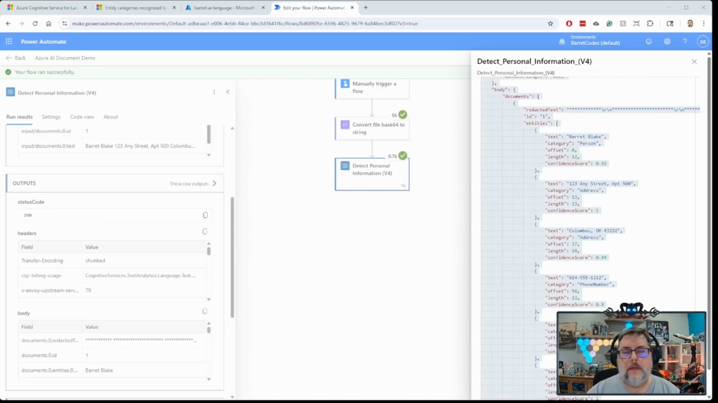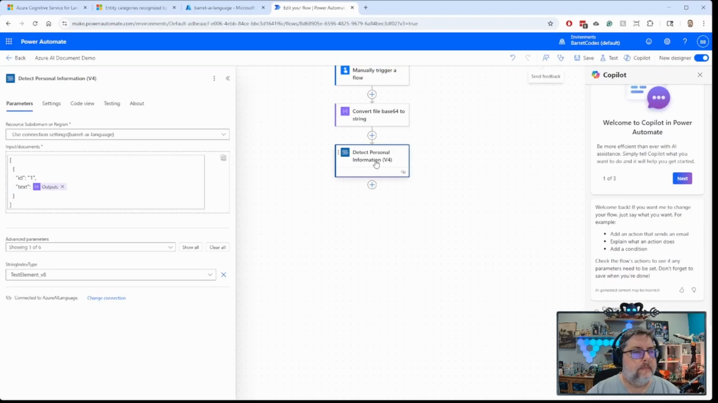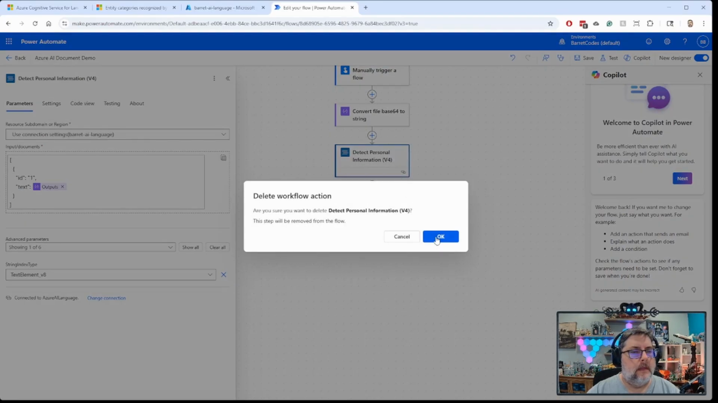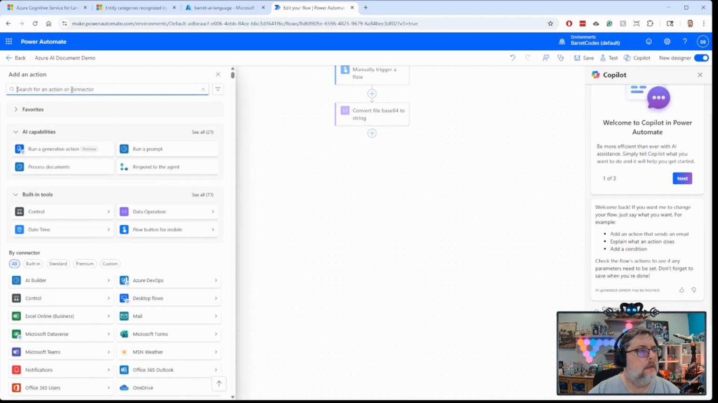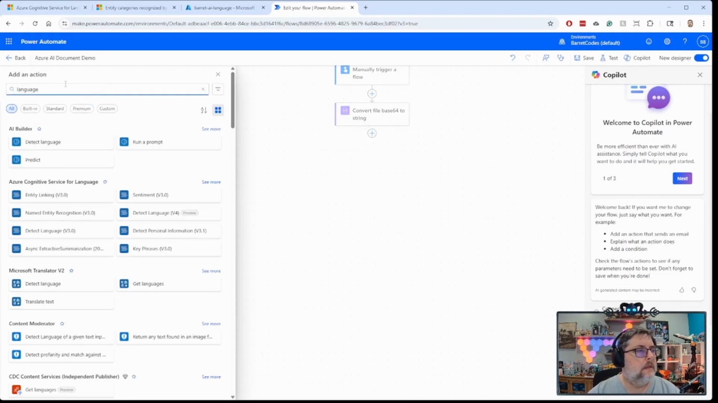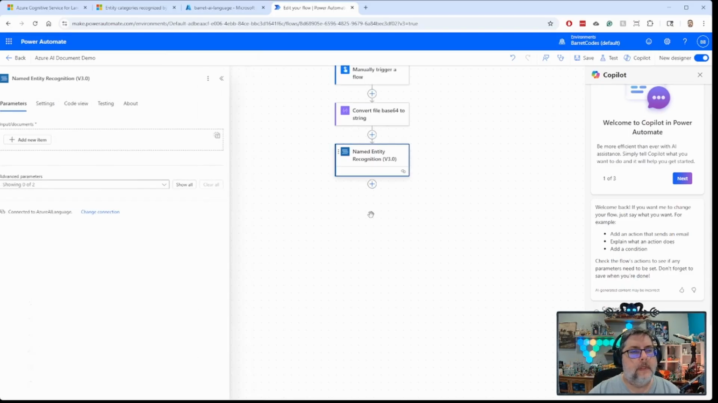Okay. Let's hop back into our flow here. There's a couple other things we can look at. Go back to edit. And let's add in, let's do the named entity recognition now. Let's see here. Version 3, was that the newest one? I think that's the new one, yeah.